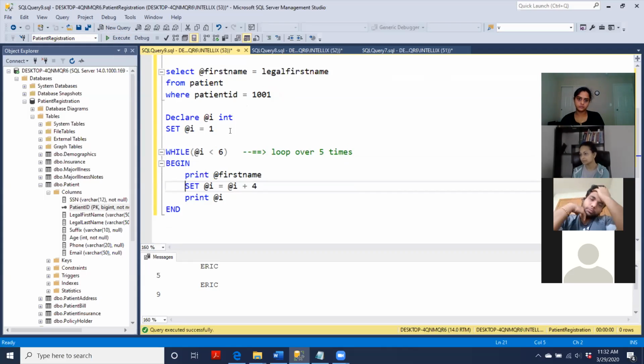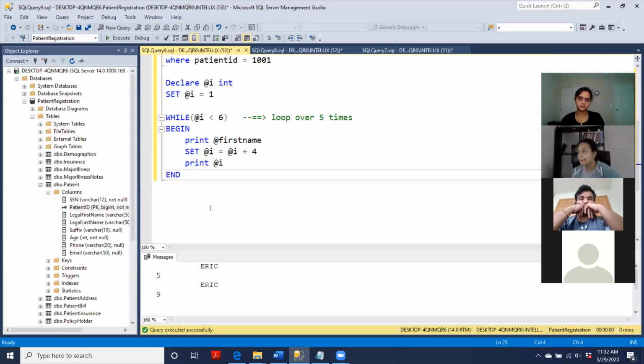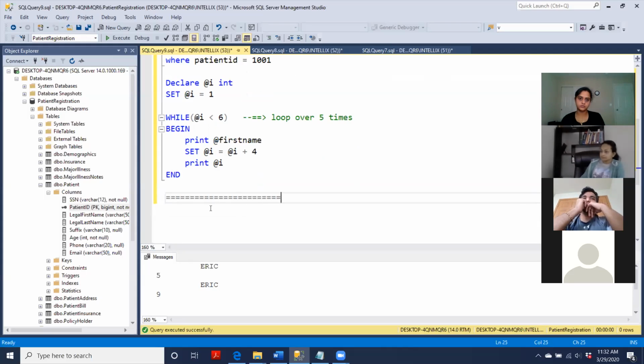Okay, I want to cover one more programming logic here. So this is while and end. All right, and I'll let you work through some exercises as well, so you will get familiar with it. Let me show you one more thing.